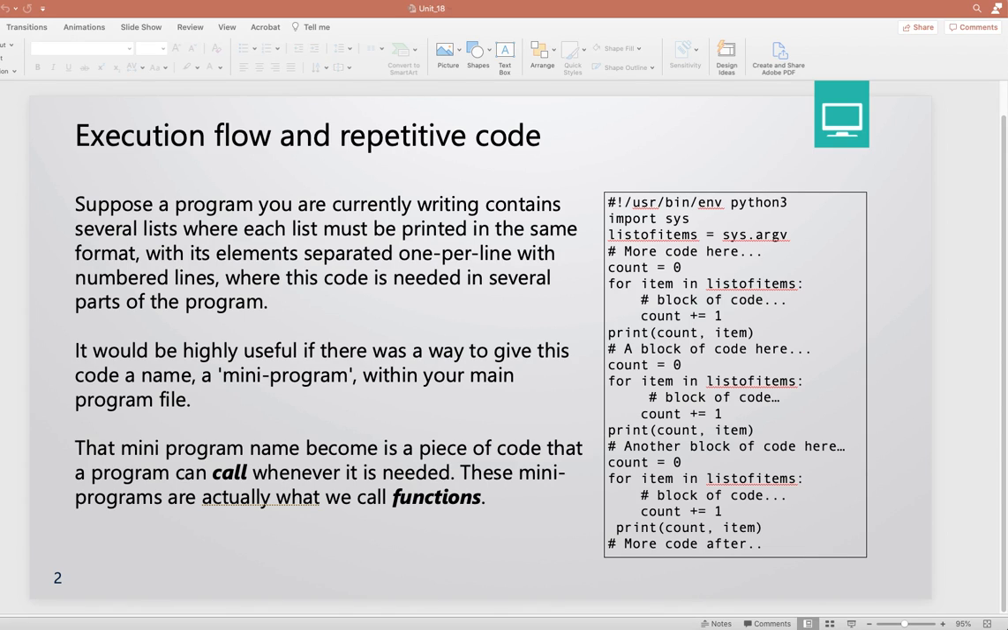So in this class, we're going to learn how to write functions, how to define functions in Python. Suppose a program you are currently writing contains several lists where each list must be printed in the same format, with the elements separated one per line with numbered lines, where this code is needed in several parts of the program. It would be highly useful if there was a way to give this code a name, like a mini program within your main program file. So that mini program name becomes a piece of code that a program can call whenever it is needed. This mini program is actually what we call a function.